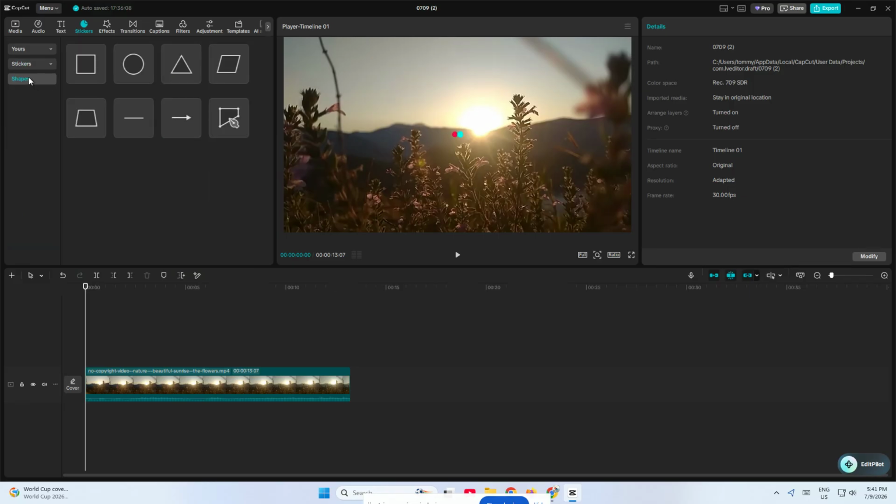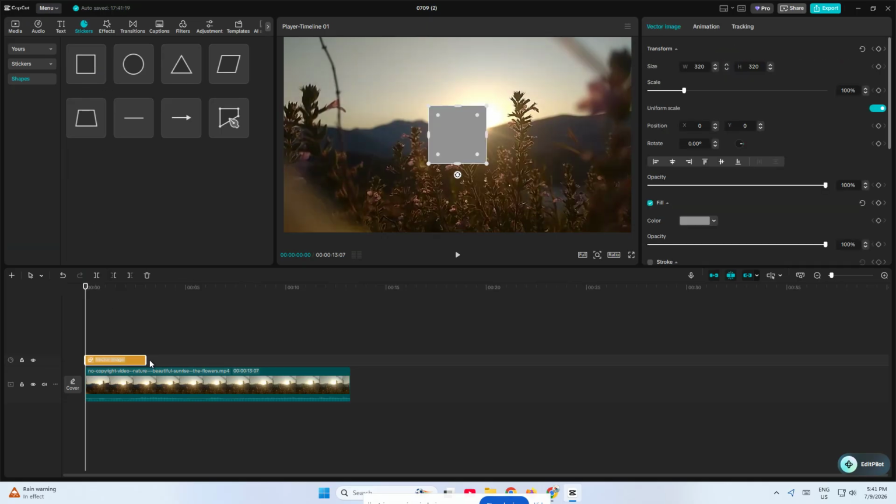Now, you should see different shape options, including a square. Hover your mouse over the square and you'll notice a plus icon appear. Click that plus icon to add the shape to your timeline. Once the square has been added, it will appear in your preview window and on your timeline as an editable object. Now comes the step that turns the square into a rectangle.